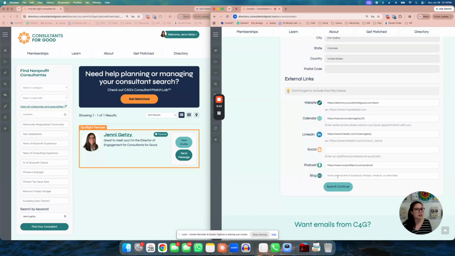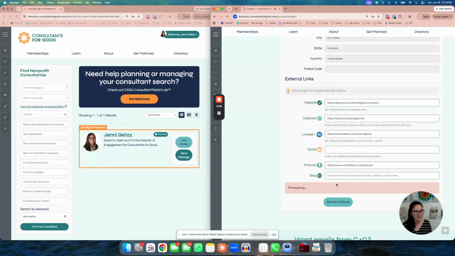And then here you can enter a link to any other kind of article feed that you might want to share. So that could be on Substack. We've got folks who are on Substack, some who are on Medium. So you could put whatever you want there that helps people read more of your articles.